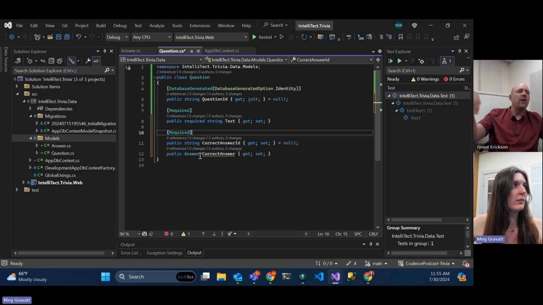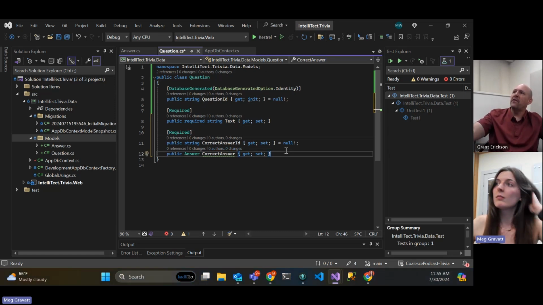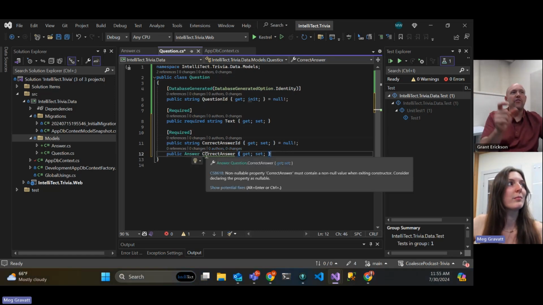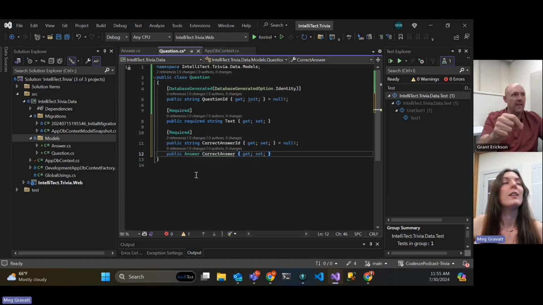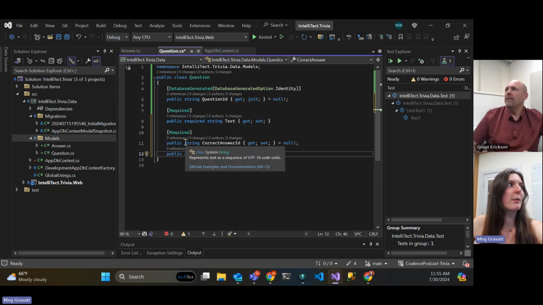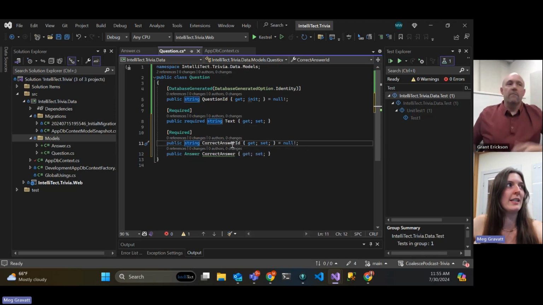Right, but when I go to set this up, I may opt to set the correct answer to an answer as opposed to setting the ID. Again, it feels like a mismatch in nullability. This doesn't work really well because databases have nullability all over the place. And this is why you can't put required here, because you might not have this ID yet, because it might not have been generated by the database yet.